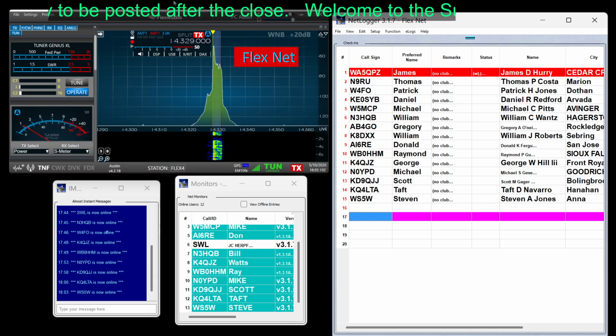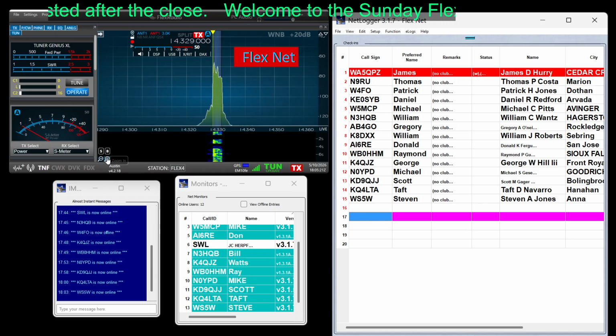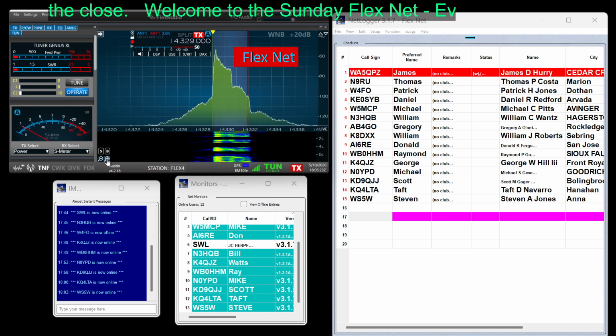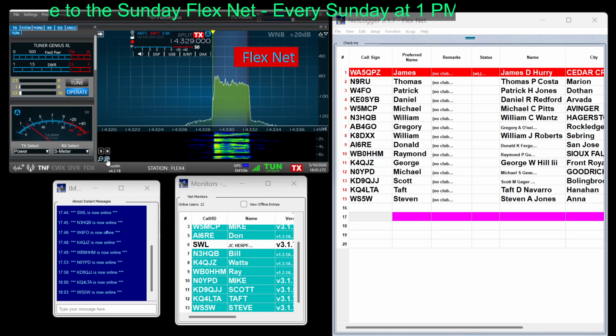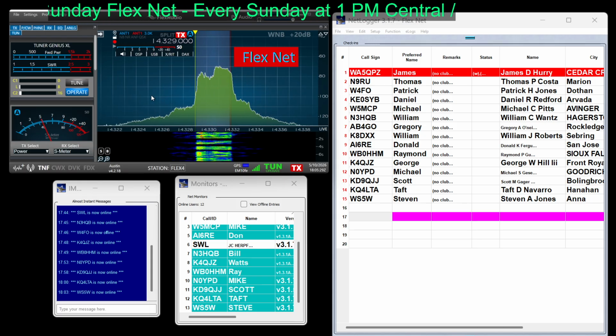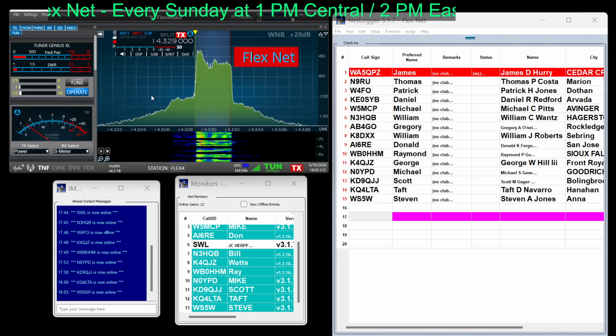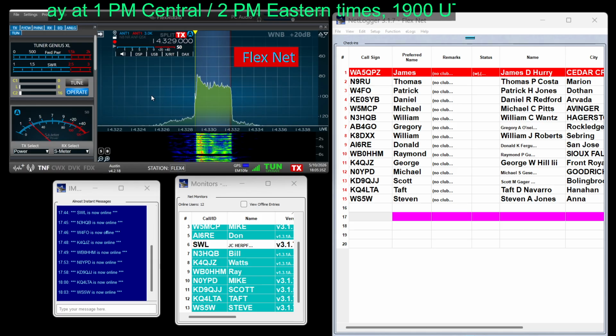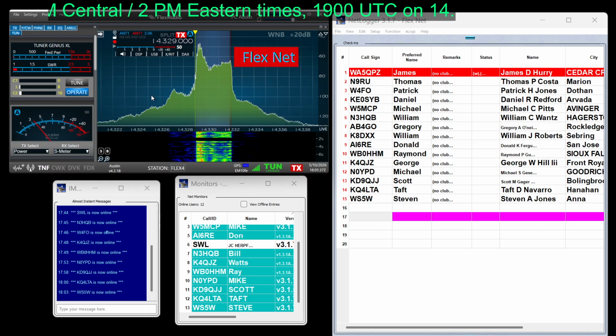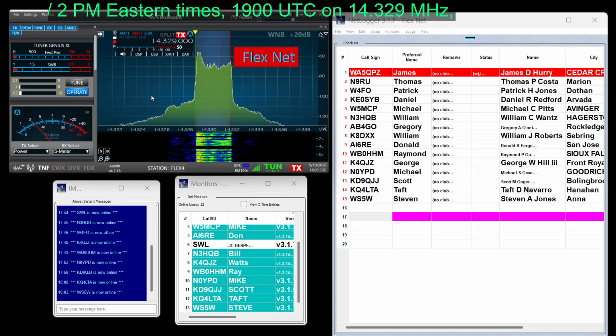And let me get things expanded a little bit here. Expand my graphics. All right, very good. Let's see. I think that's about the sum of it right now. It's WA5QPZ. Oh, the check-in list so far.